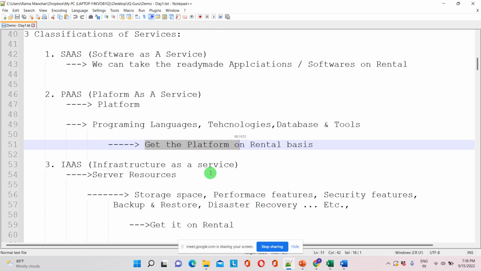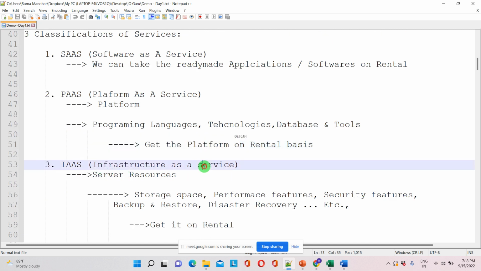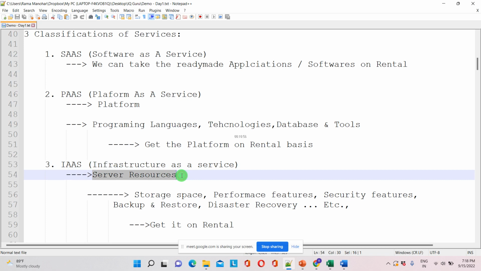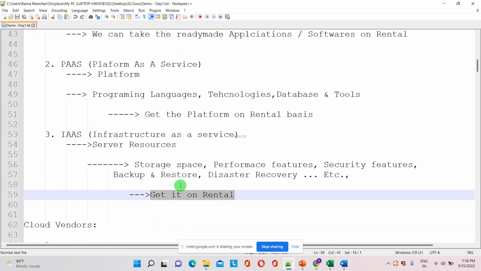And the third one is infrastructure as a service. As we said, we need not have server resources with cloud services. Why do we need a server? To store the data, perform the features, secure the data, and do the backup, everything. In case any disaster happens, recently there were floods in Bangalore, to protect our data from these kinds of disasters we have cloud services. I mean, we can store the data somewhere. This also happens now on a rental basis.